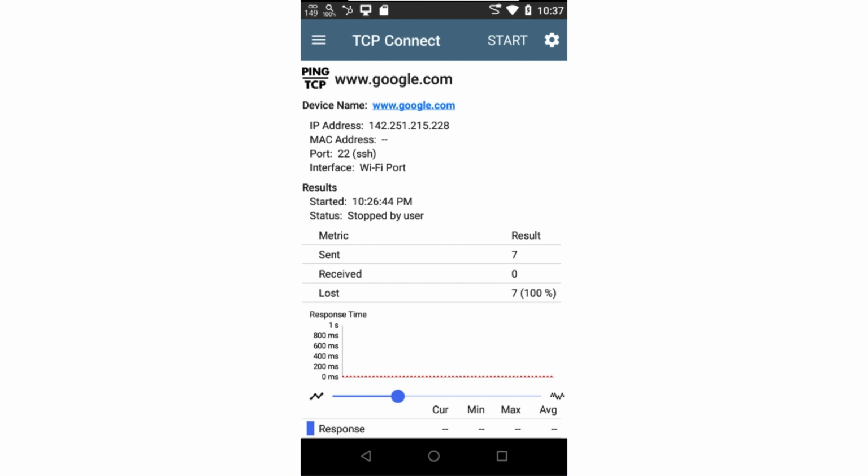Let's look at how we can use the ping TCP application to validate connectivity to a device on the network. This application can use two different protocols to test connectivity. Ping uses the ICMP protocol. This is an effective way to ensure there's a valid network layer path between the test tool and the target device. The other supported protocol is TCP.